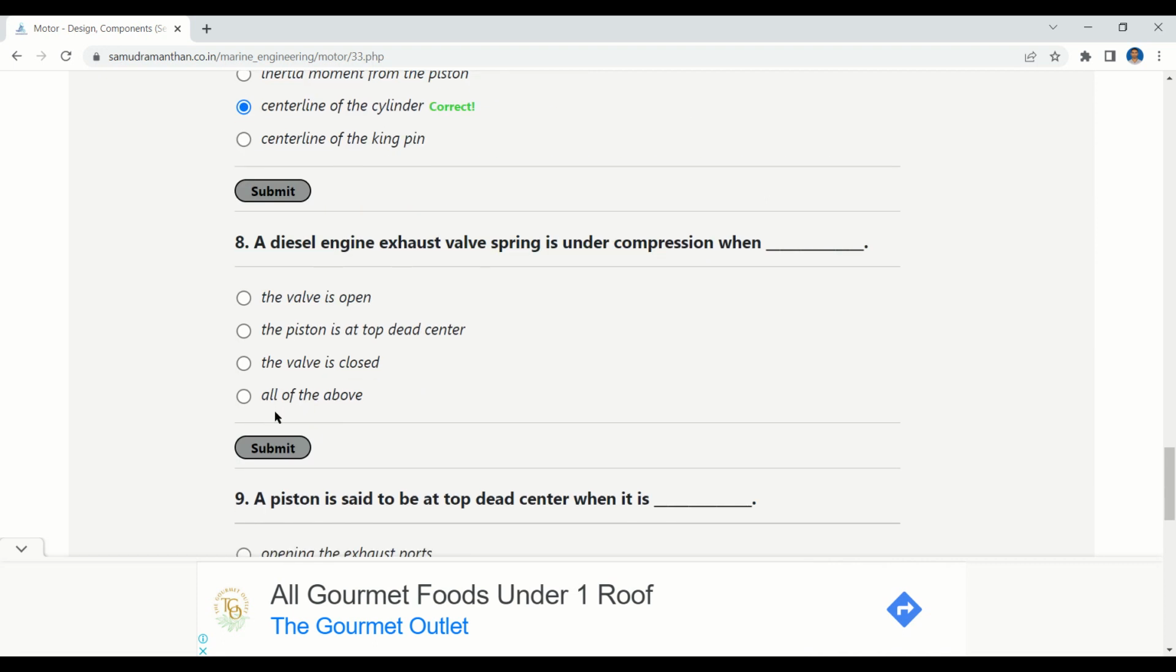Our next question is, a diesel engine exhaust valve spring is under compression when, and the options are: the valve is open, the piston is at top dead center, the valve is closed, all of the above. The correct option should be all of the above because the spring is always under compression.